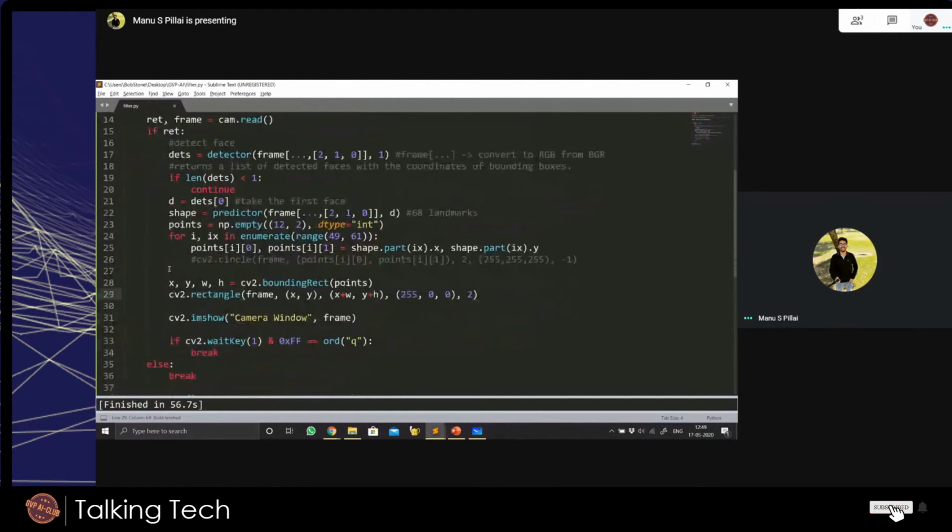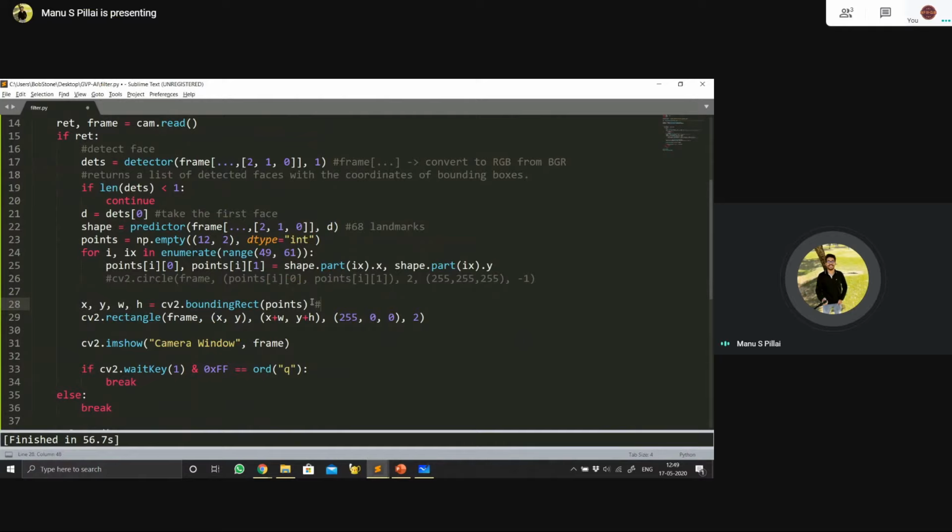So here we have the rectangle. What I'm going to do is calculate, or you can say get, the bounding rectangle, the bounding box given the points. Right? So given the points, it will get me the bounding box. That bounding box I have, so I just draw my bounding box. Visualize point.